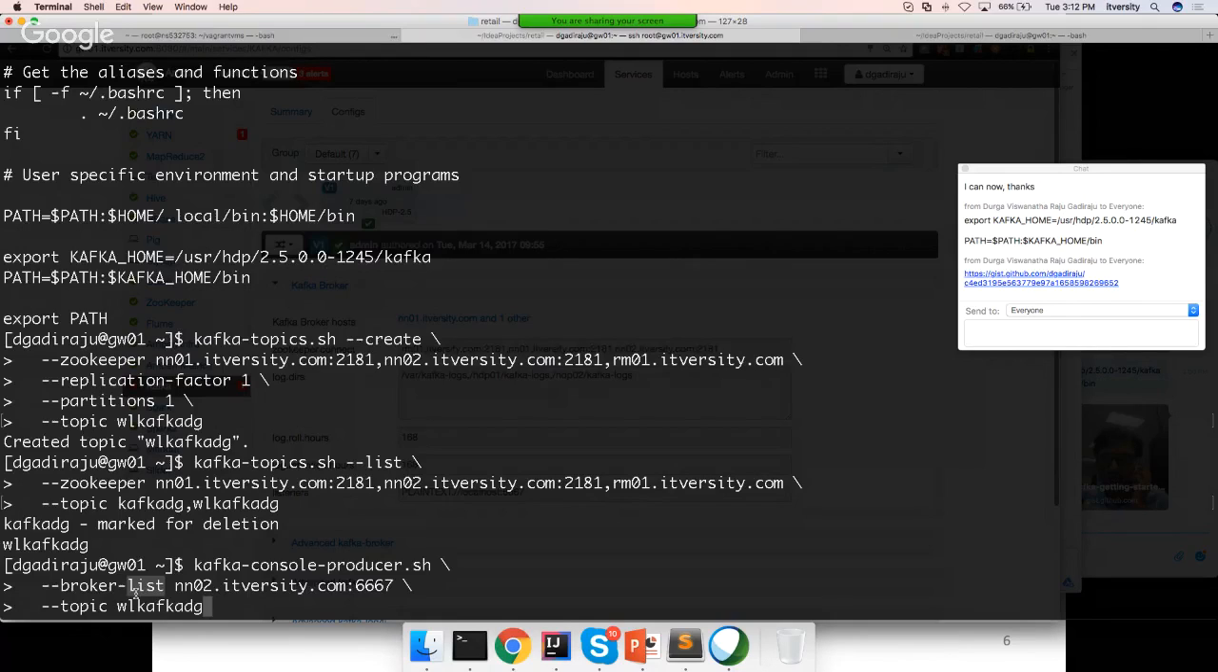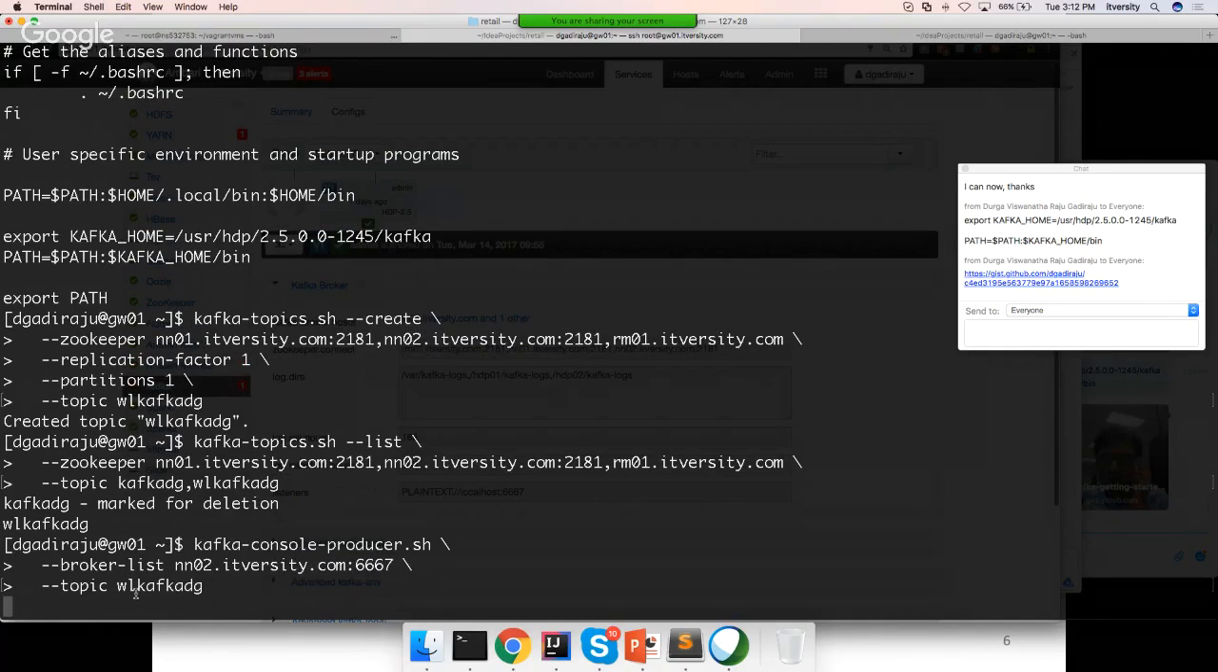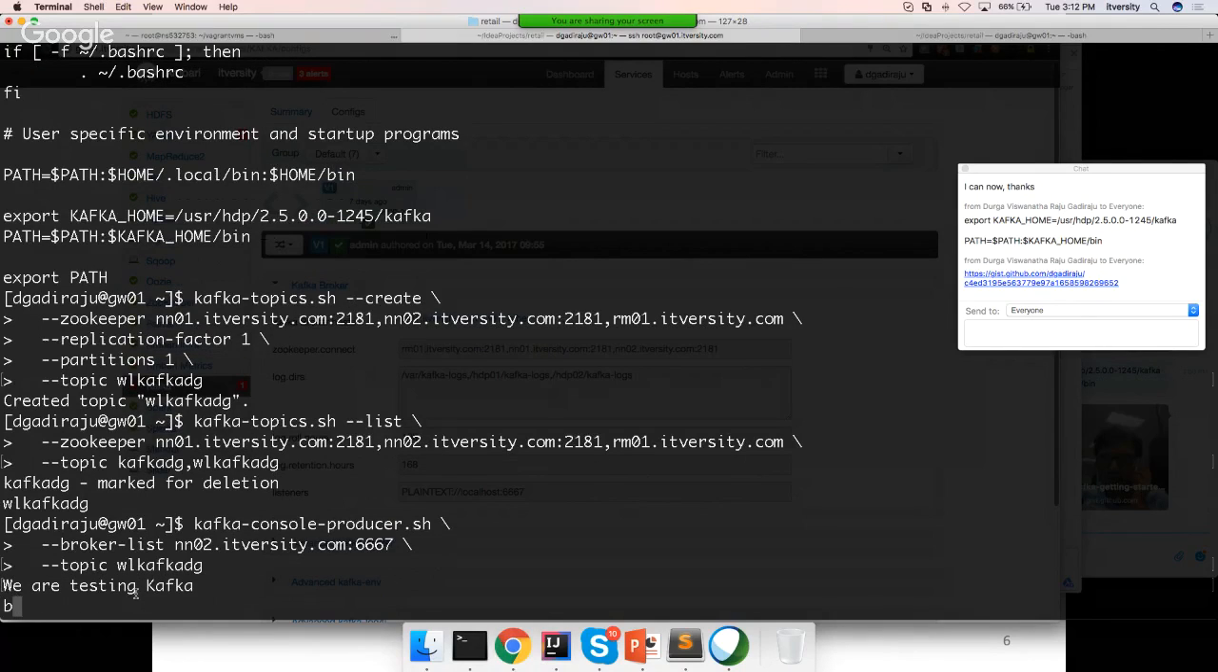But the main thing is how to use this Kafka console producer to produce the messages. Topic name and broker list are mandatory parameters, and so we are testing Kafka by producing messages.